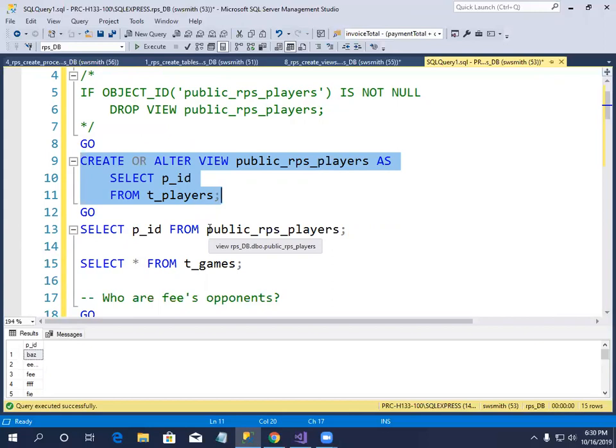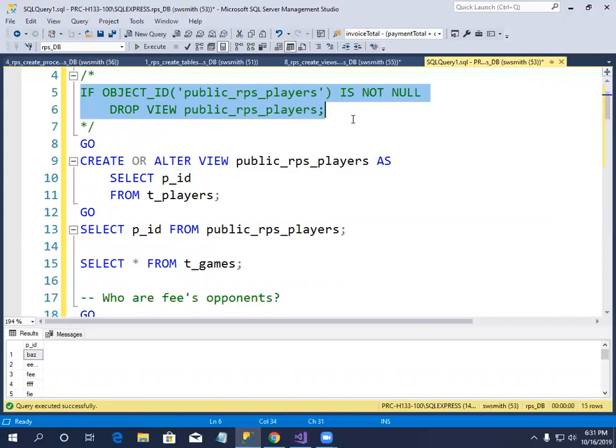If you have an older version, 07 or before 2017, you're going to have to use this right here, say if object ID, drop view, but it's about the same thing. It's nice to be able to say create or alter. I believe I would upgrade to 2017, but that's up to you. Okay.